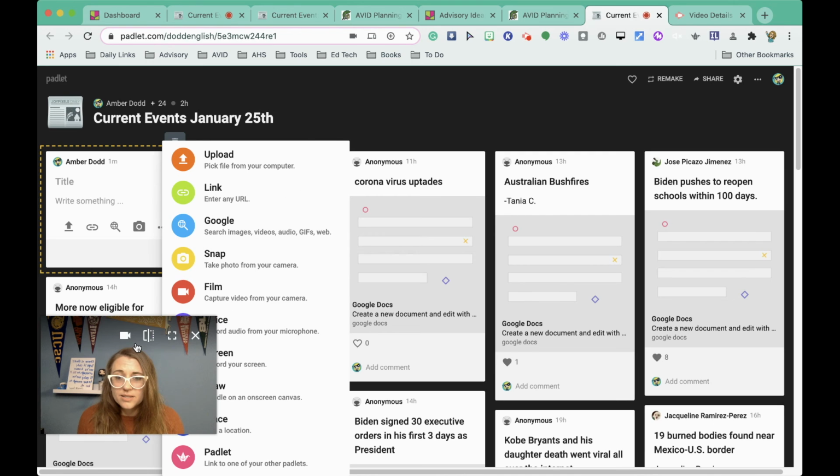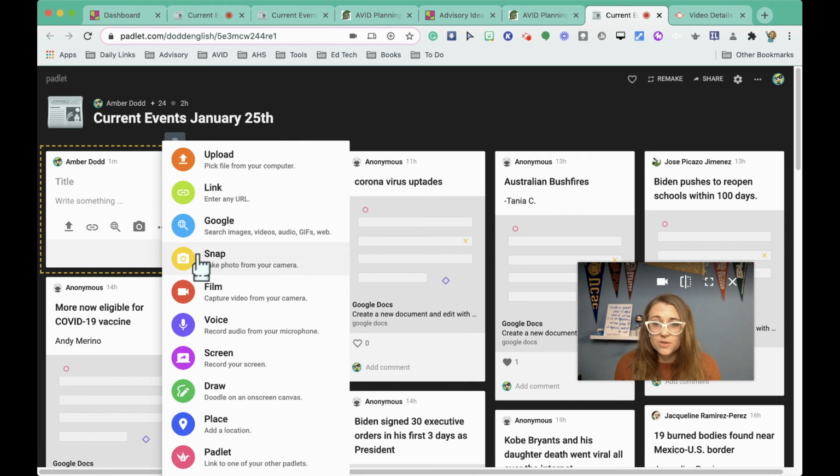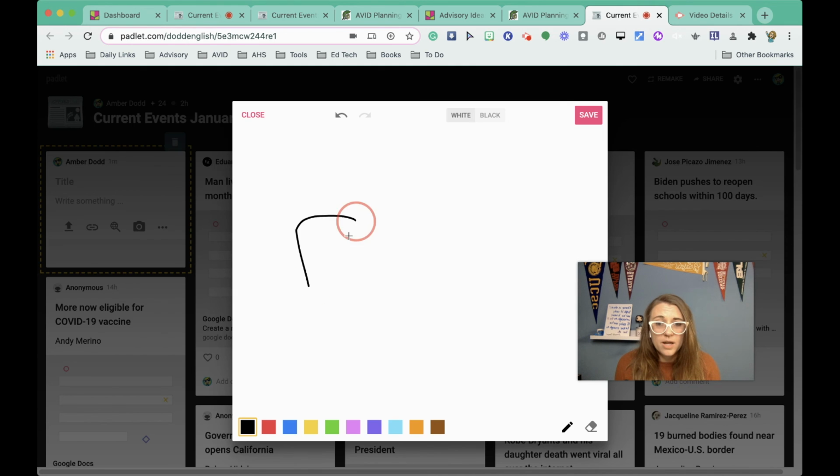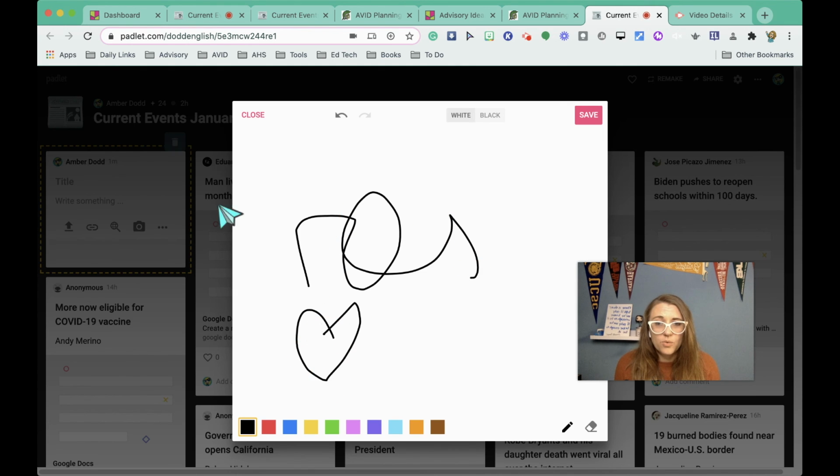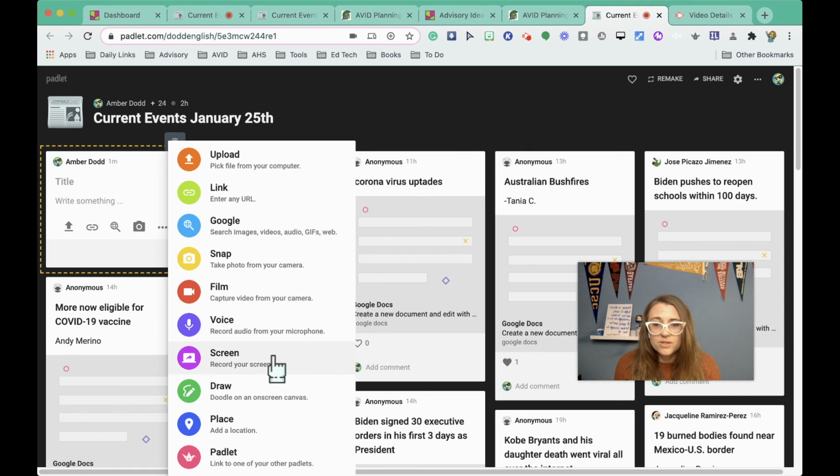And then like I said, lots and lots of different options. If you click on the three dots here, you have all of these options. They can record a voice, so you might have them do introductions to each other. They can capture film from their camera or take a picture of it. They can draw directly on this. When I click draw, they now have their own drawing with it as well. They also can add a location or link to a different Padlet. All of these options are directly in Padlet, which makes it a really great versatile resource.